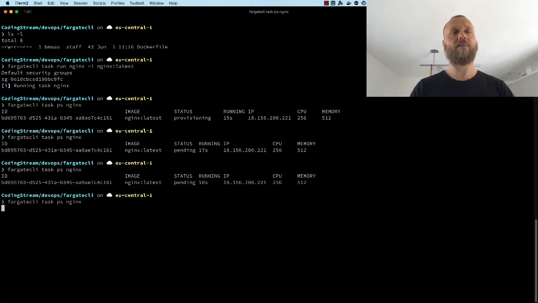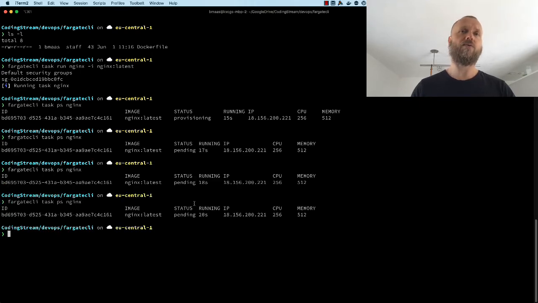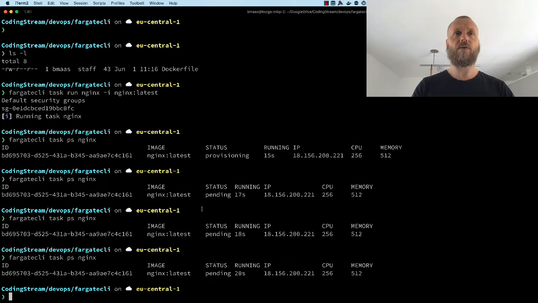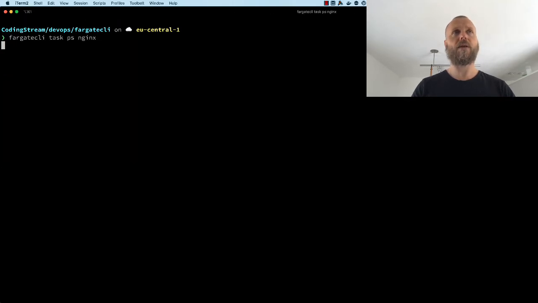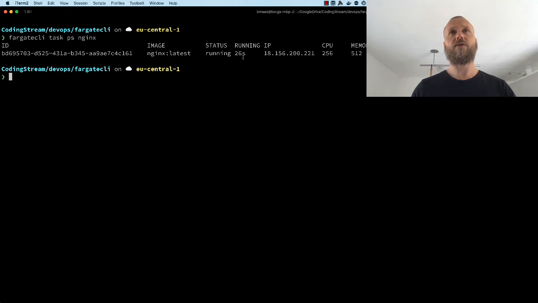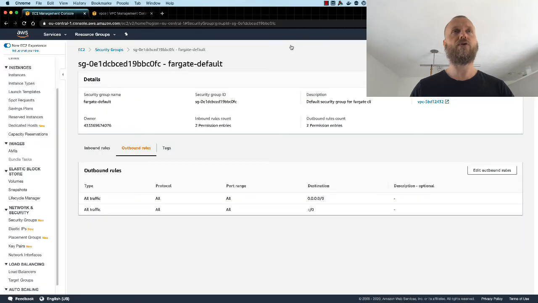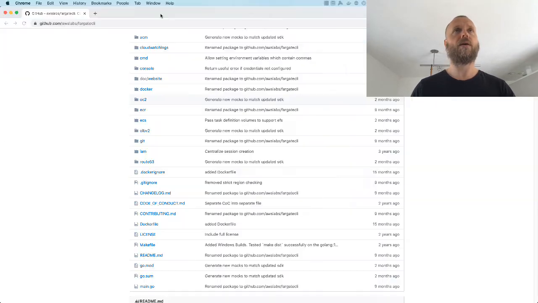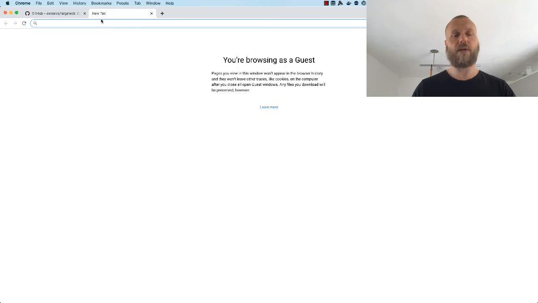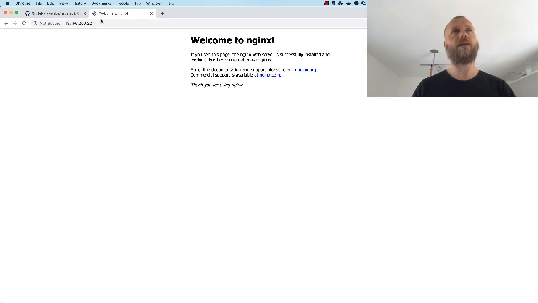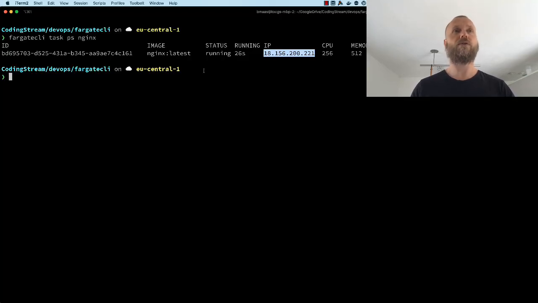It's now pending, and I notice that after around 30 seconds or 20 seconds it's running, right? Let's make it a bit bigger. So now it's running. So if everything is okay, we should have Nginx running on this IP, and yes, we can see it's running. So this is promising, right?